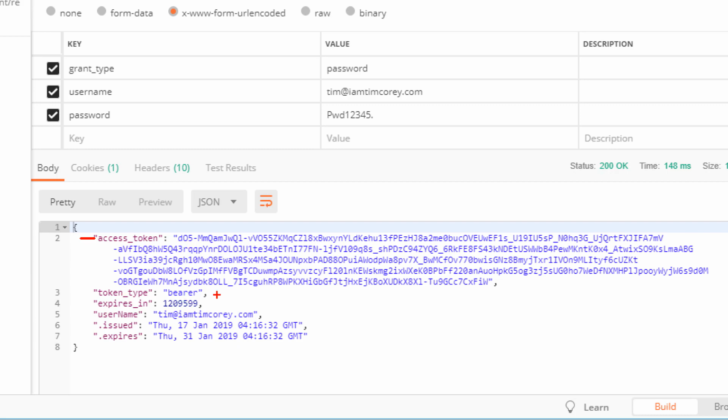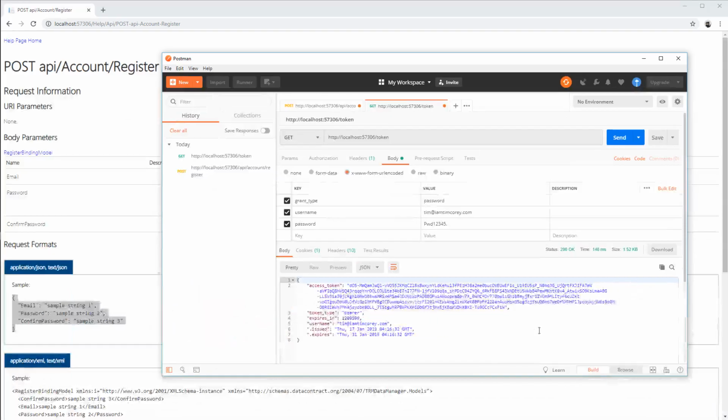Now, this is a bearer token. And it expires in, and that's not really very helpful, but don't worry, down here we have a translation. It expires on Thursday, January 31st at 4:16 a.m. And the username is tim@imtimcorey.com. So that's all the information we get back. So with that, I can copy this whole access token.